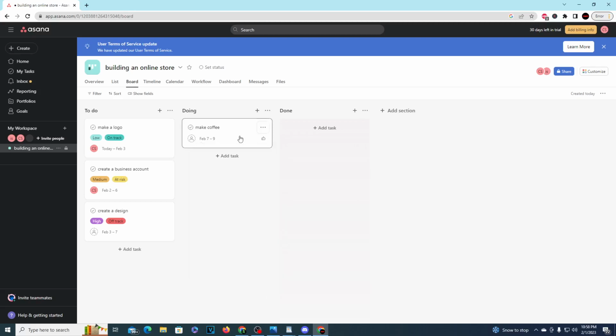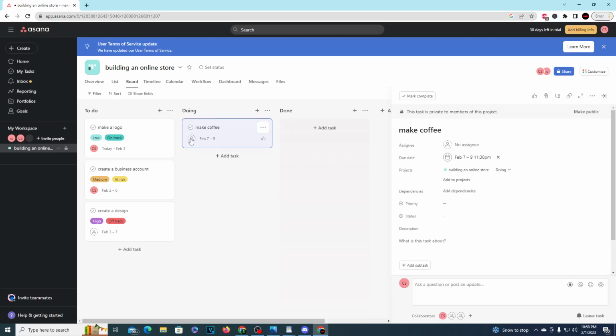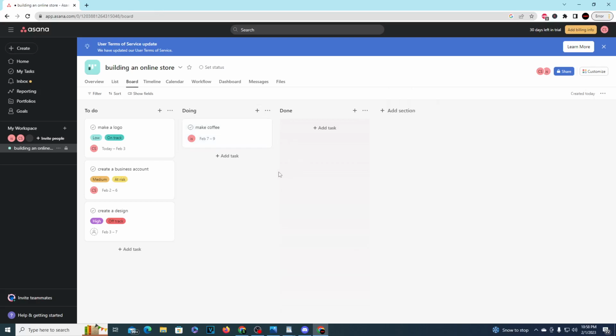Then just click up here again. Add the persons by clicking on that person, and then add whoever you want. So I assigned my other email, and that is in the doing. So that's being currently worked on, and then done. So let's say we already made the logo. You can just move it. So that's kind of how you do it.